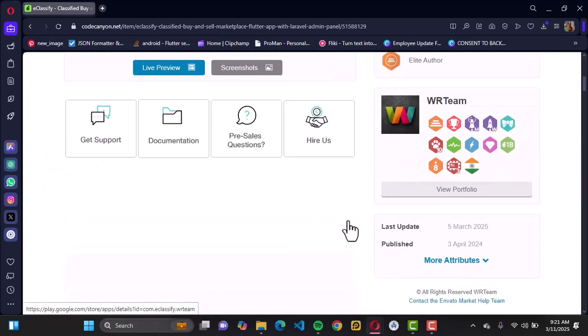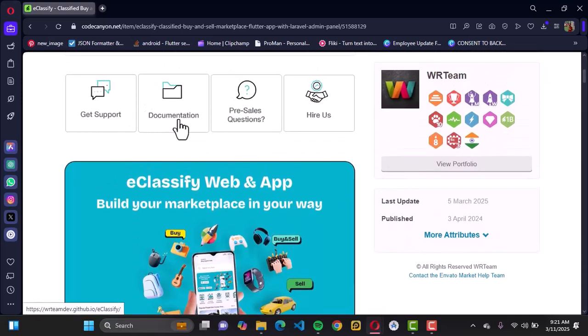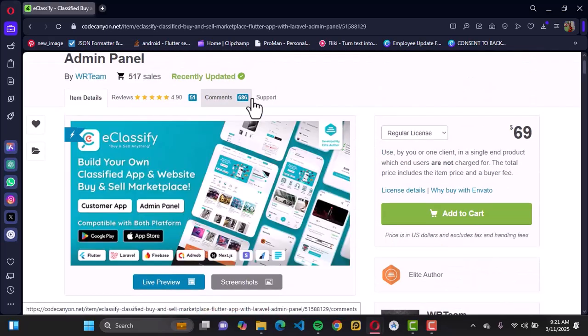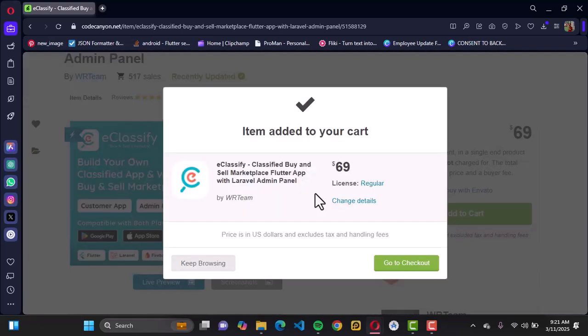Alright, so the first thing you want to do is to go ahead and read through their support, probably also getting to understand the documentation and pre-sales questions, and so what you want to do next is to go to add to cart. Alright, so when you add to cart, you see a pop-up where it carries the price as well as the details of this particular script.